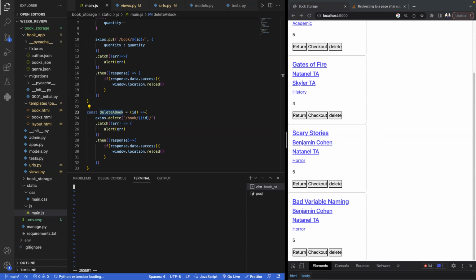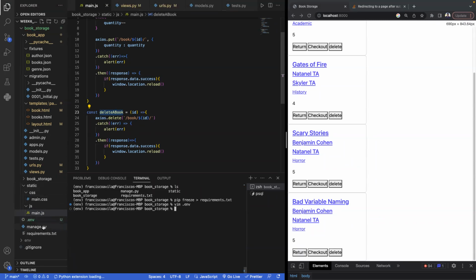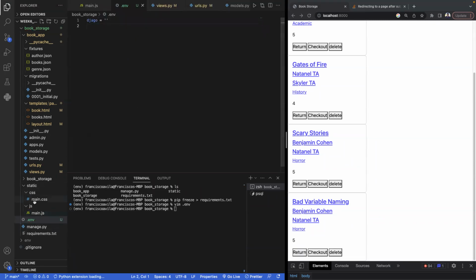sorry, I'm going to need a Django key. I'm going to save it by using :wq. We see the .env file pop up here. Now I could go into my settings.